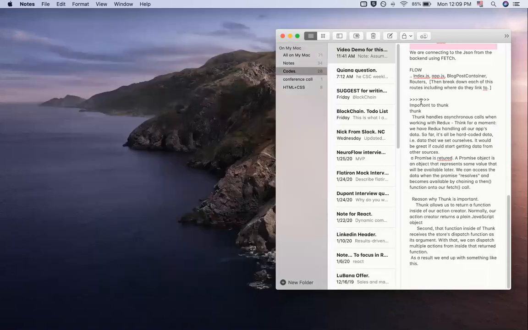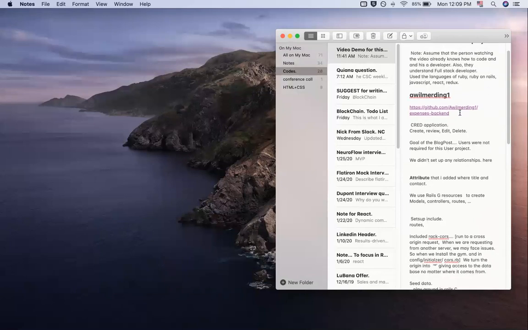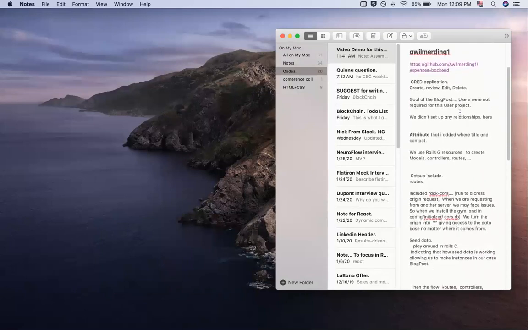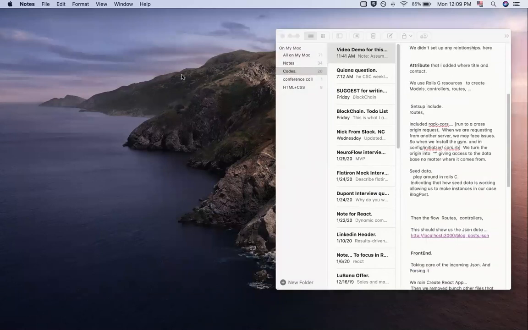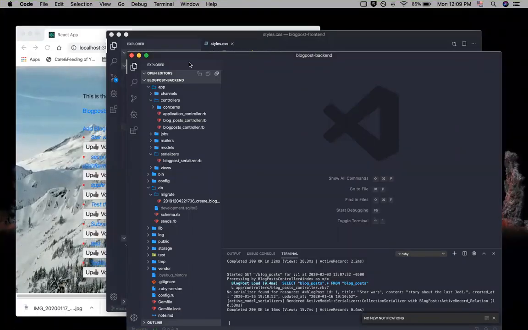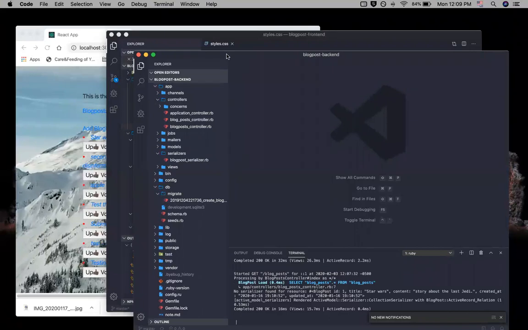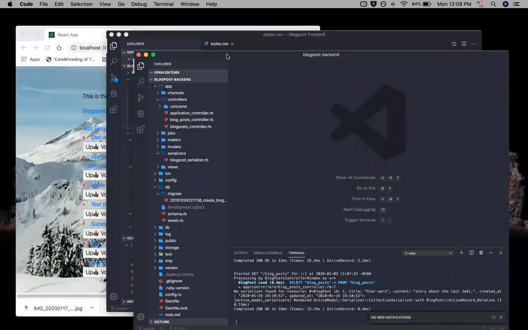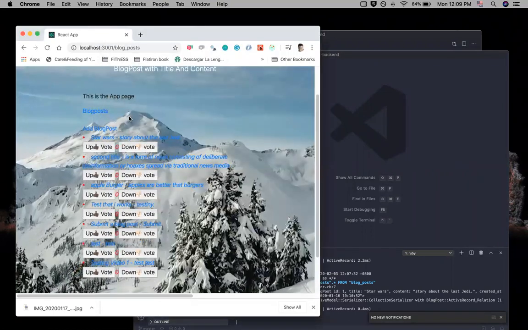So here we are. First of all, for this project, as you can see right there, it's a CRUD application, which simply means create, review, edit, and delete. What this app is supposed to do is help us create a blog post, as well as see what blog posts have been created in the past. We can even edit the blog post, and we can also vote on the blog post.